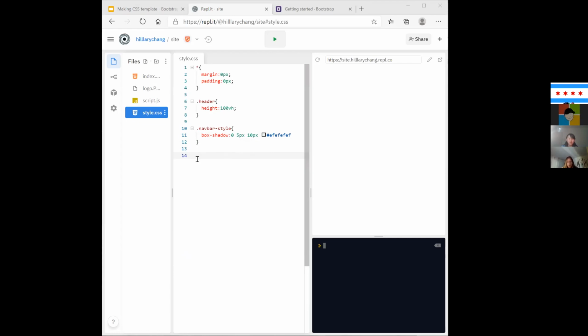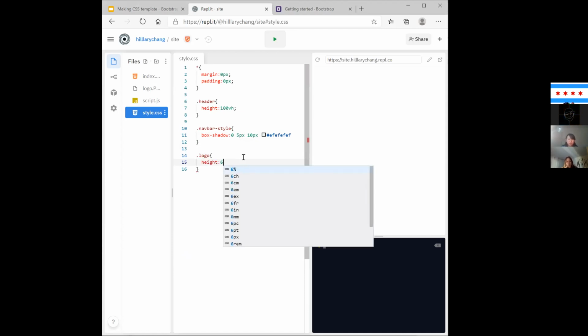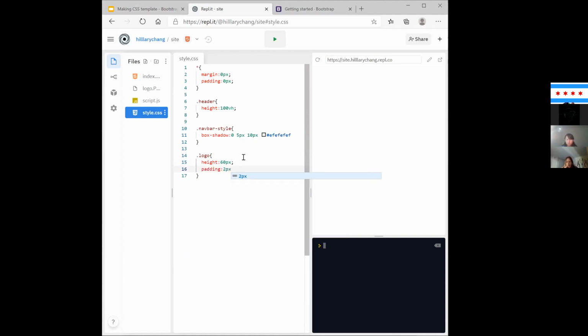Oh yeah, and then we're gonna resize the logo. It's supposed to be pretty big right now, so I'm gonna resize it to 60 pixels for the height and add some padding. Alright, let me run this.